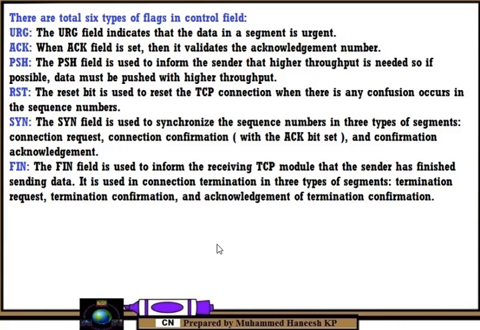First one, URG. The URG field indicates that the data in a segment is urgent. ACK. When the ACK field is set, it validates the acknowledgement number. PSH. The PSH field is used to inform that higher throughput is needed. So, if possible, data must be pushed with higher throughput.